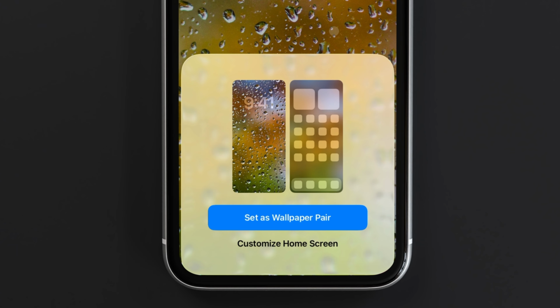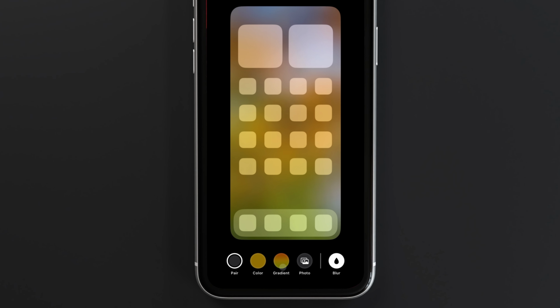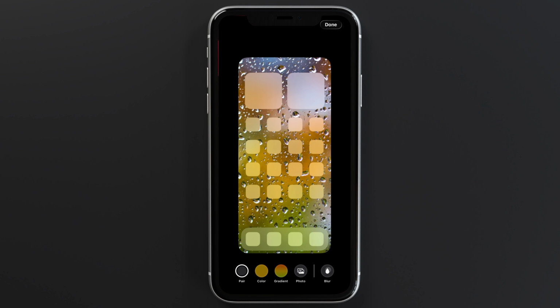You can either set the photo as a wallpaper pair, meaning you'll see the same photo in the background, both when your phone is locked and also when it's unlocked and you're using your phone. Or if you'd like, you can customize your home screen. This allows you to adjust the look and feel of the photo when you're looking at your apps.